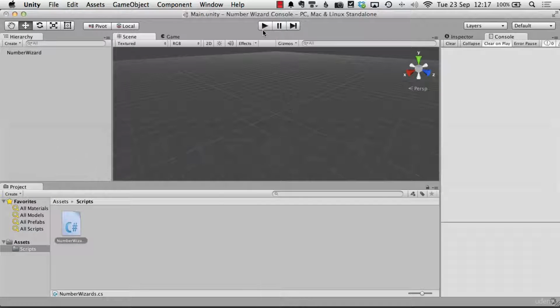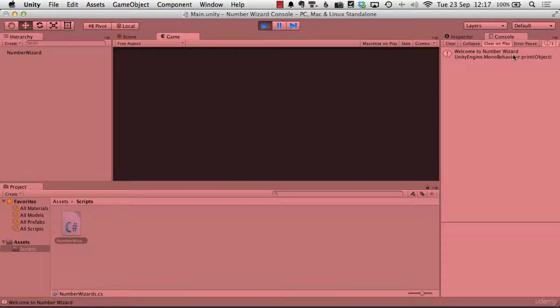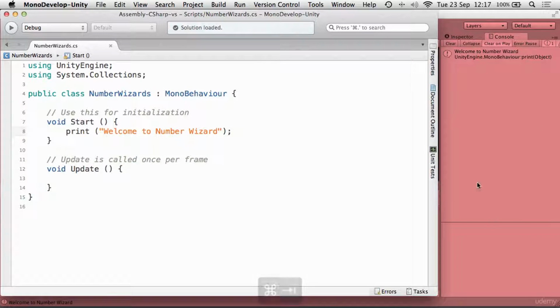Go back to Unity and run it. Now, what you should be seeing over here is Welcome to NumberWizard and then a load of other text under every line, which is telling you where this log has come from. It's come from UnityEngine MonoBehaviour. Again, if you can still see it on your screen, make sure this little bubble is turned on, the bubble that enables logs. If it's off, you won't see anything. Okay, so that is that. We have printed Welcome to NumberWizard.